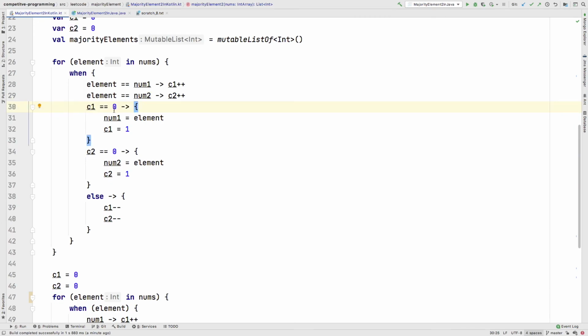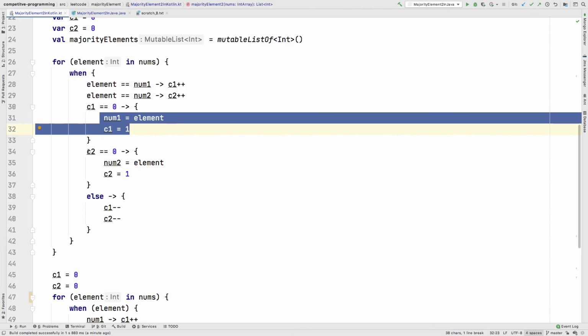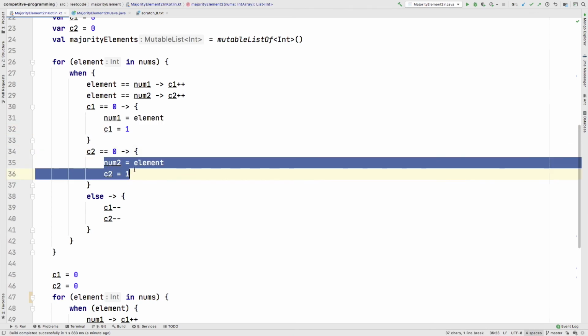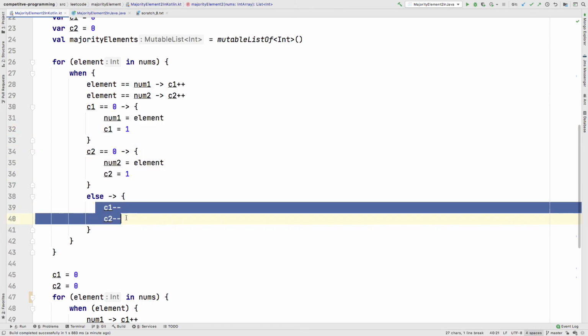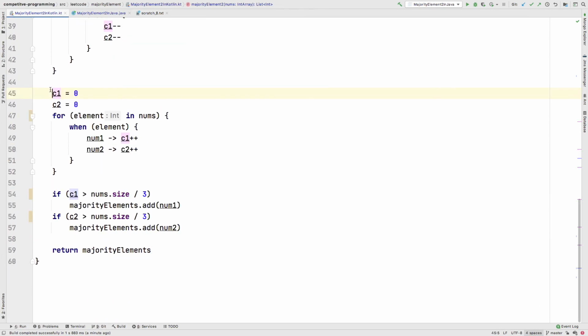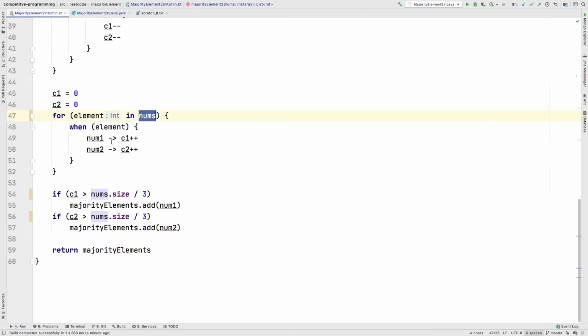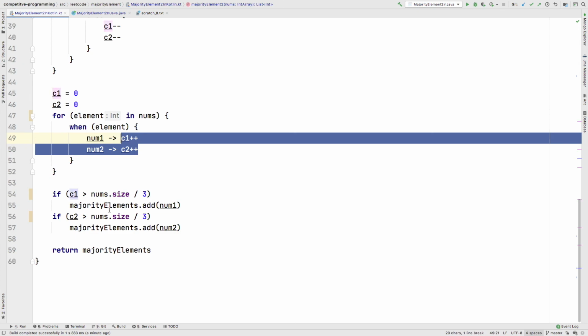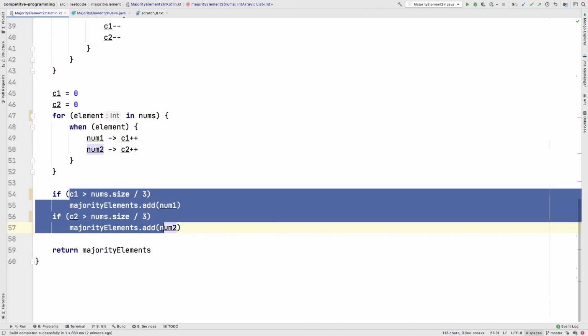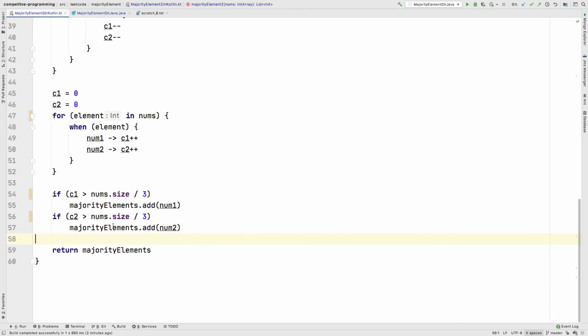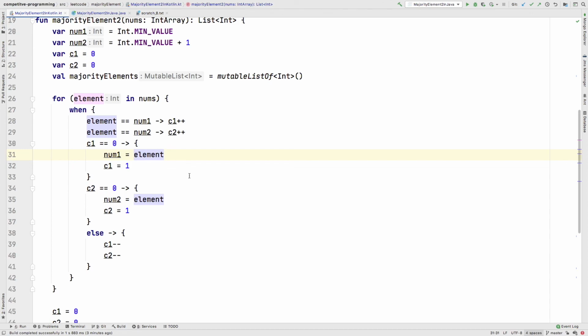Otherwise, if c1 is 0, then we'll do this operation. If c2 is 0, then we'll do this. Otherwise, we'll decrement both the counters. So it is very similar to the one we have seen in the Java code. And here, to track the count of num1 and num2, we keep the counters at 0, and then we iterate over nums, checking if it is num1 or num2. Accordingly, we increment the counter, and compare if it is greater than nums size by 3, add it to the list, and return it. So I hope now the algorithm is clear to you.